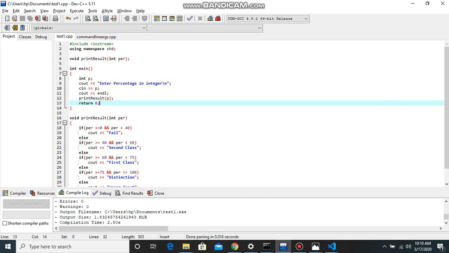Okay, so I can frame the question which we are solving in this particular session: we need to take an integer as an input from the user. This integer would be the value of the percentage that a person receives, right? Then once we get that, we would pass that integer to a function called print result.